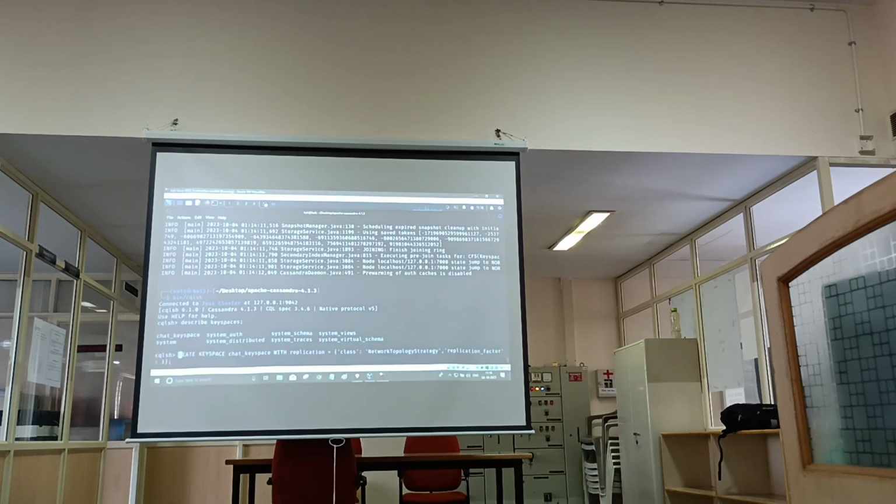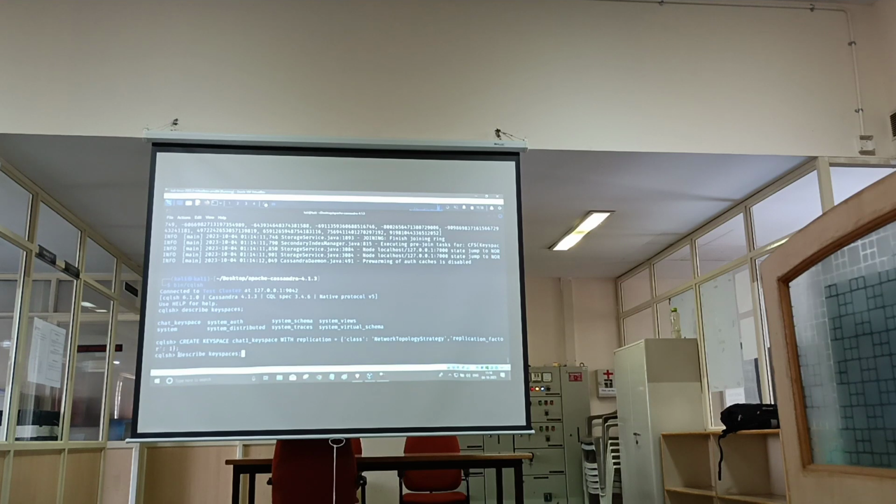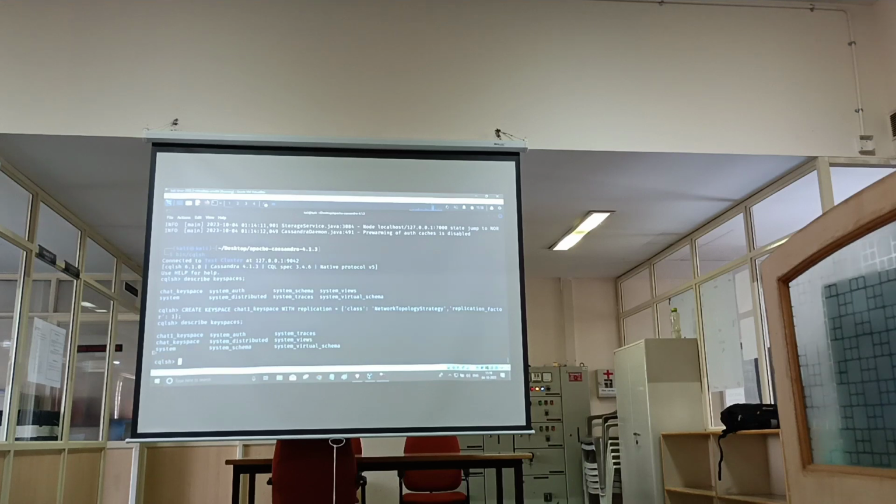Let me go to home and see. So create keyspace. There is already a keyspace known as chat keyspace, so let me give another name for this. Let us say chat1 keyspace. Now if I click on enter, a keyspace has been created. Now let me verify if the keyspace has indeed been created using describe keyspaces. You can see that we have created our own keyspace which is named chat1 keyspace.